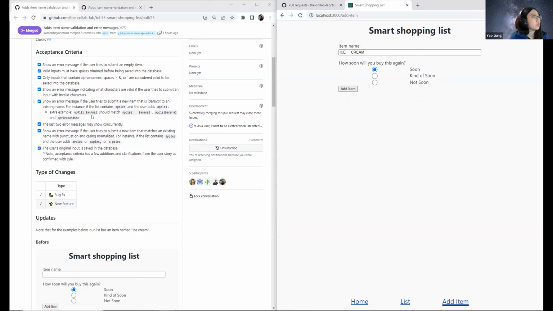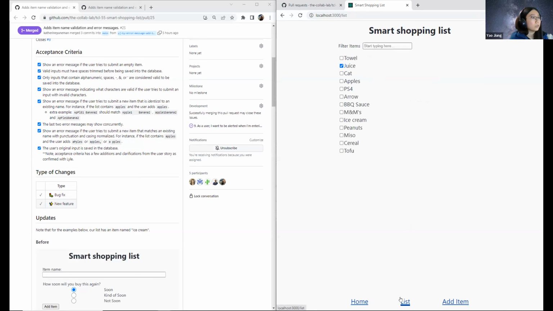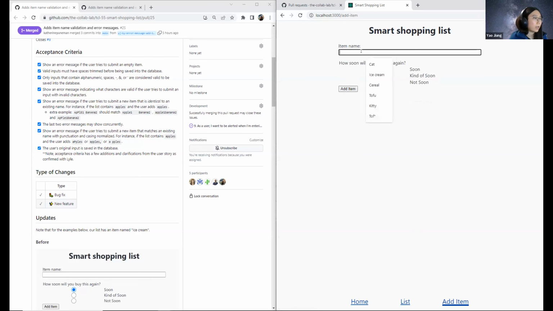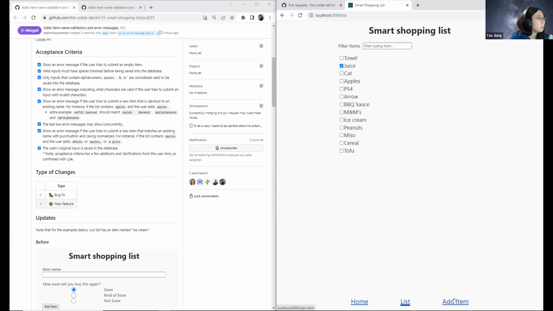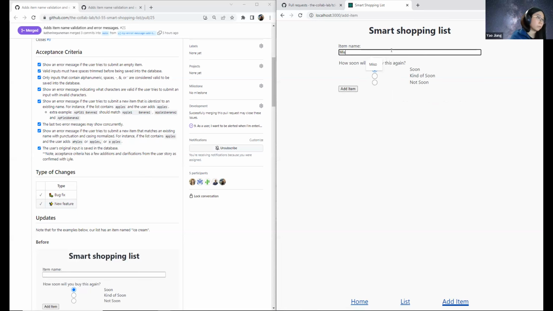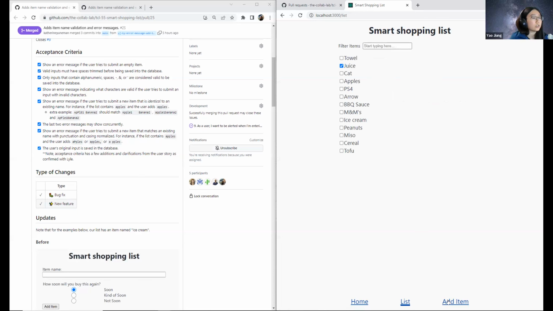And then the last two error messages should show concurrently. So let's do something like hat. Oh, so this is both a duplicate and I'm adding special characters to it. So both messages are now showing for invalid and a duplicate as well. And we want to show an error message if something matches. So let's just do a direct match actually. So something like that. Yeah, and that's already there. And the user's input is saved to the database. So M&M's, PS4, like I showed you earlier.